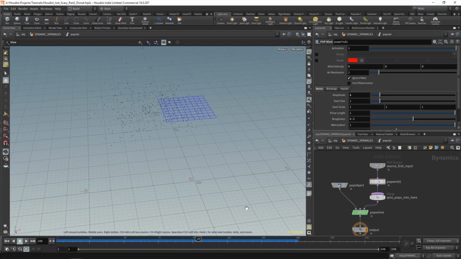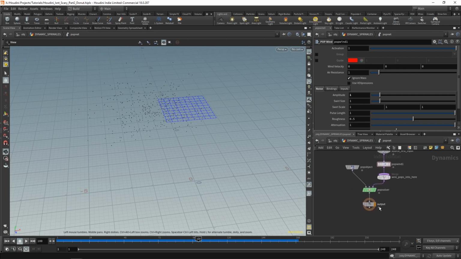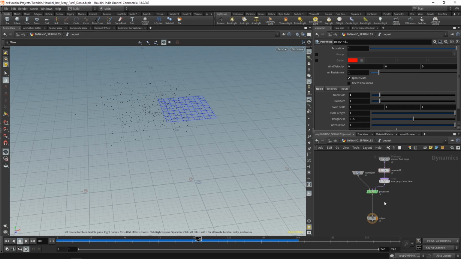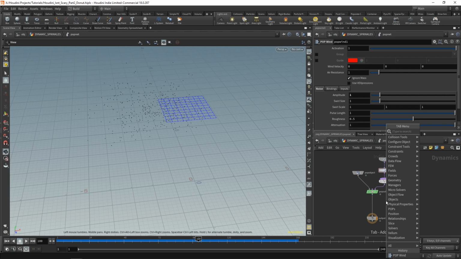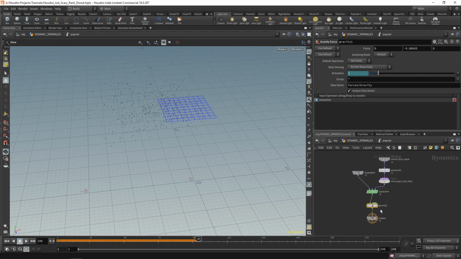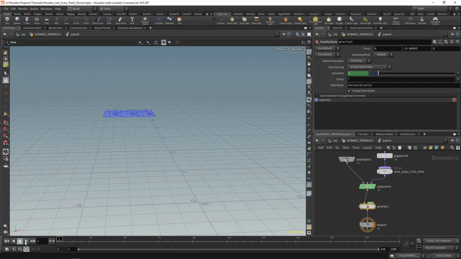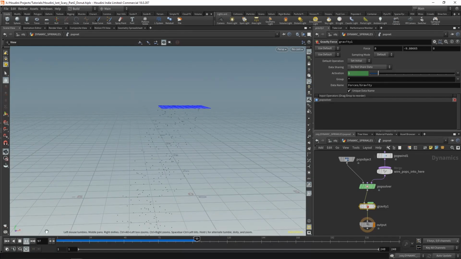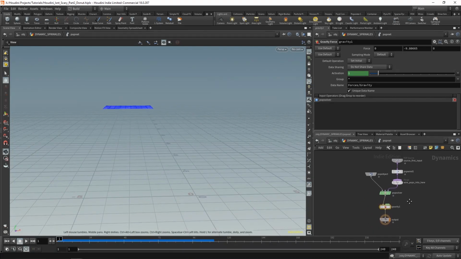We want them to fall down. So, like I said earlier, if you want something that affects the entire object, you can add it between the solver and the output. So we're going to drop down a gravity force between our solver and our output. So press tab and type gravity. Put that in between your pop solver and your output. And as you can see, it has a force over there. And if we jump back and play again, we now have particles that are falling down. Great. So now what else would we like to add to this?